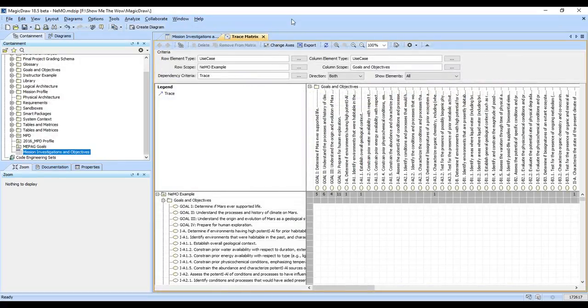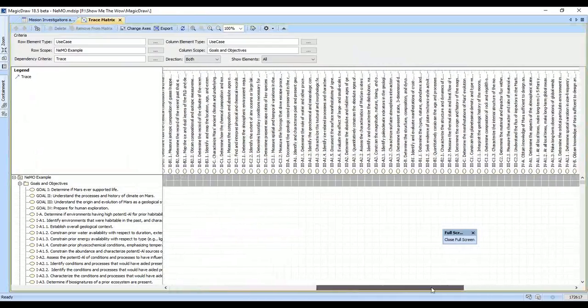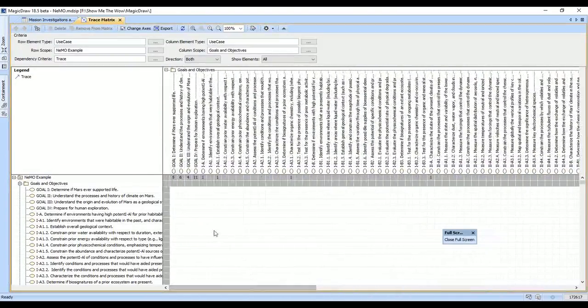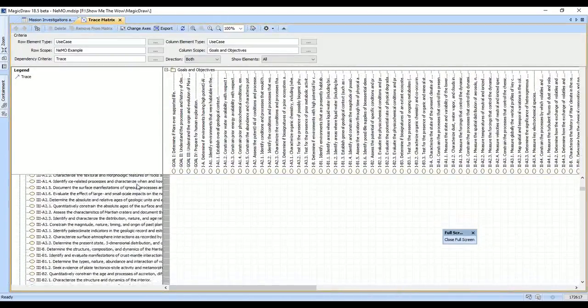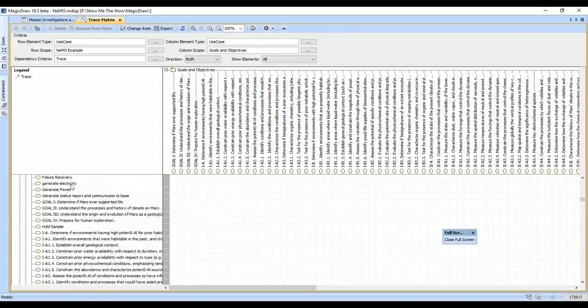So after I completed that video, I decided it would be useful to show you what the relationships look like. So here is the relationship matrix between all the goals and objectives, and as you can see, there's quite a few of them, and all the other use cases in the model. So their use cases are kind of here in the middle.